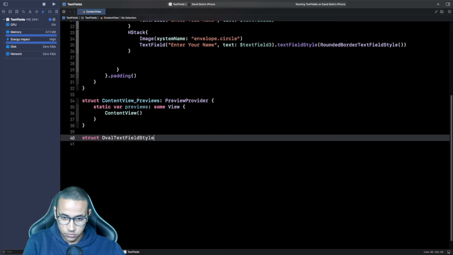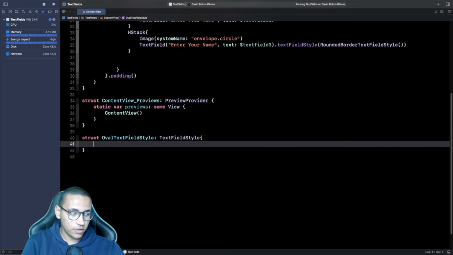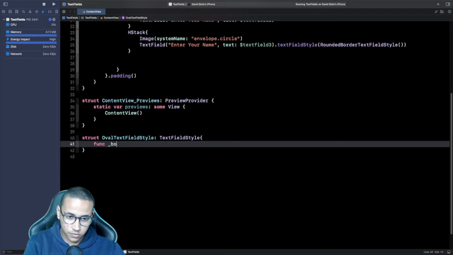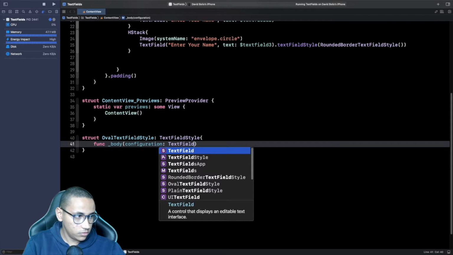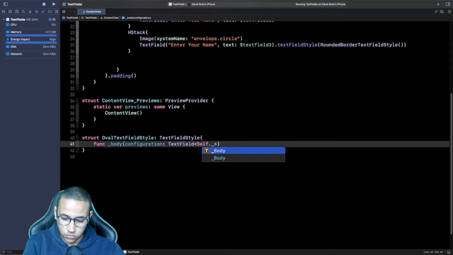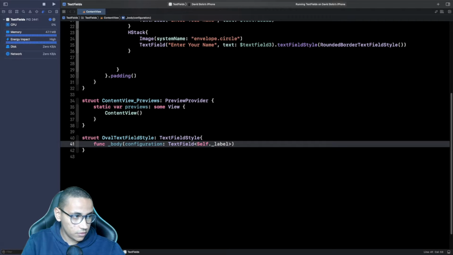And I'm going to put two dots, I'm going to say TextFieldStyle, open and close a bracket just like this. And then I'm going to say func, put an underscore, I'll say body, open a bracket and say configuration just like this. Inside of here, I'm going to put TextField, and we'll open and close two arrows just like this. Inside of that, we'll say self._Label, and then we already have that closed just like this.